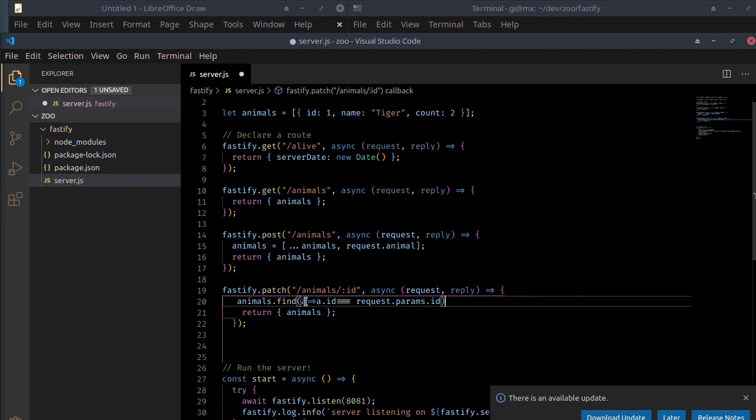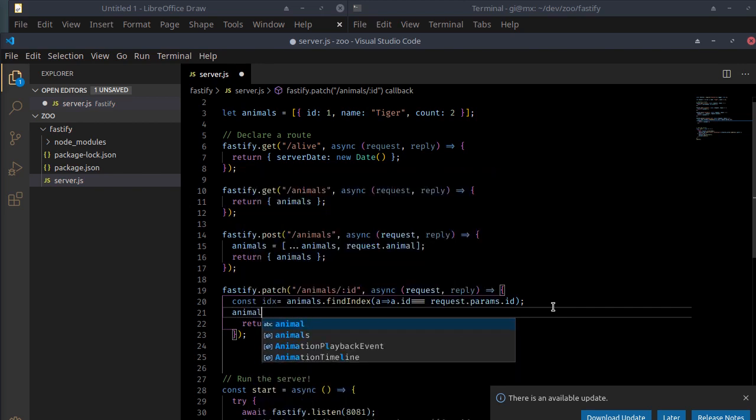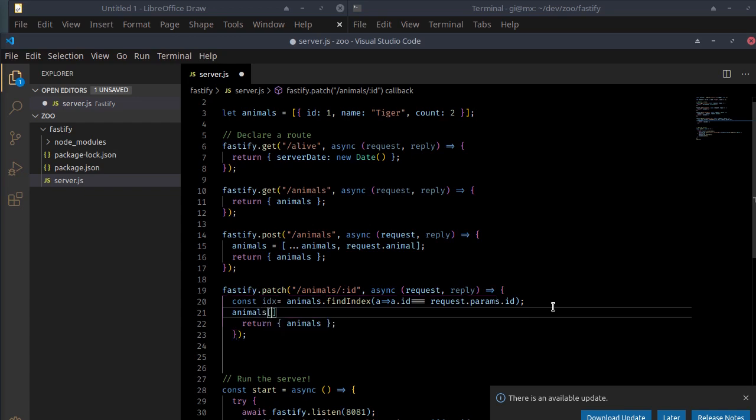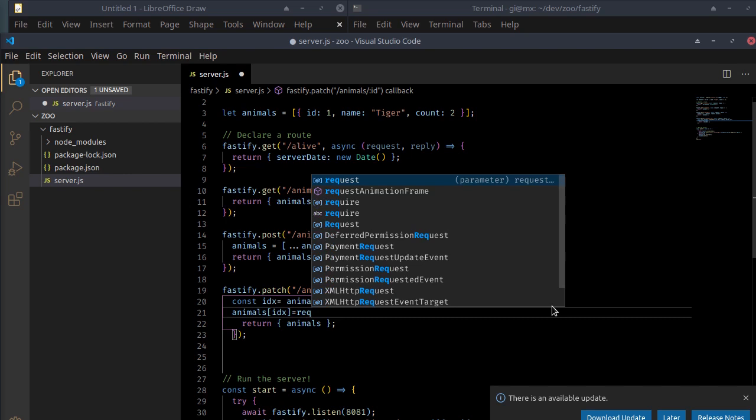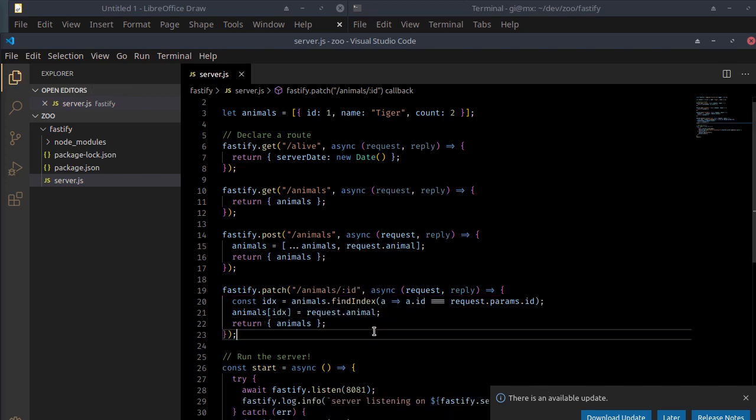So that's the animal. What I can do is find index, and let's say this is the index of the animal in the array. Now animal dot index, we'll say it will be animals, request dot animal, and we're going to return the updated list of animals.